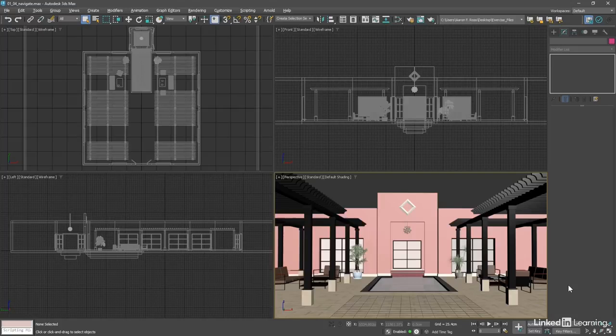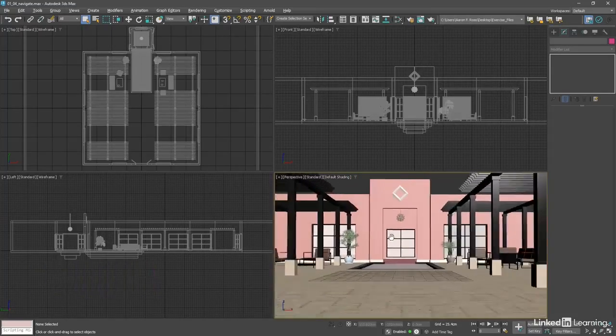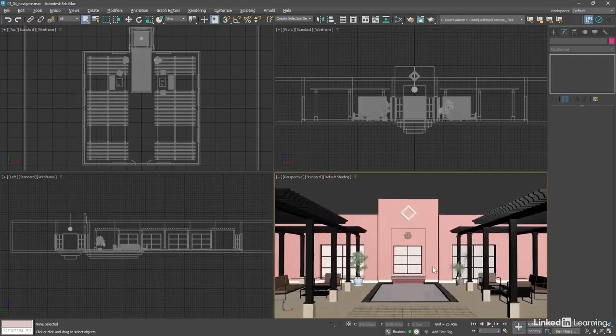We'll start with the so-called pan, which is the little hand icon. And the keyboard or mouse shortcut for the pan tool is simply the middle mouse button. Hold down the middle mouse and drag to position your current view up and down and left and right. And that'll work in the perspective viewport or in the 2D viewports.